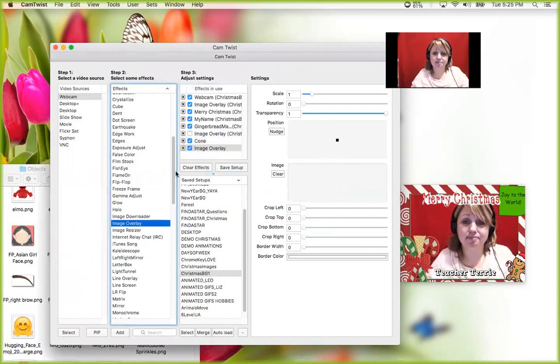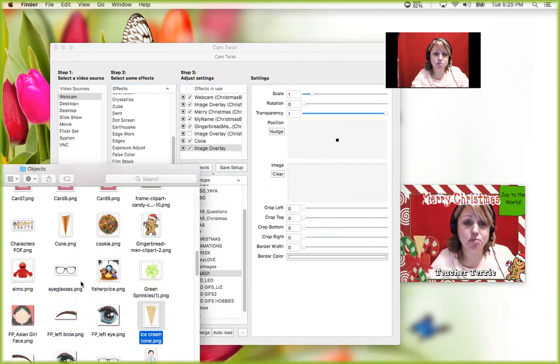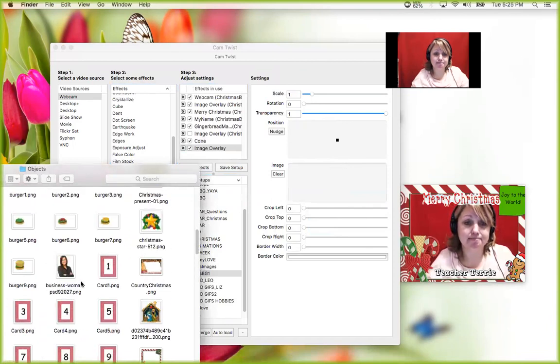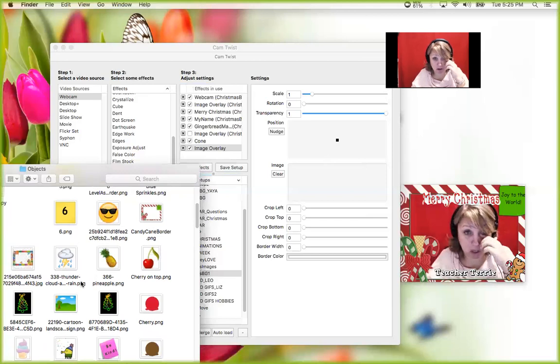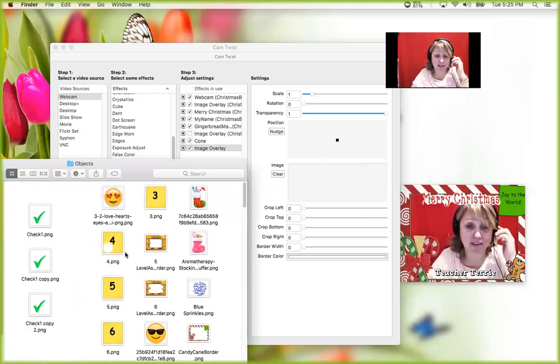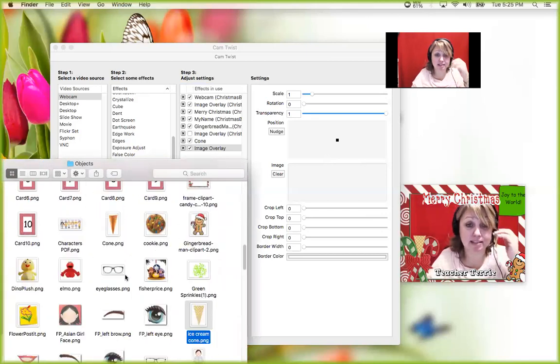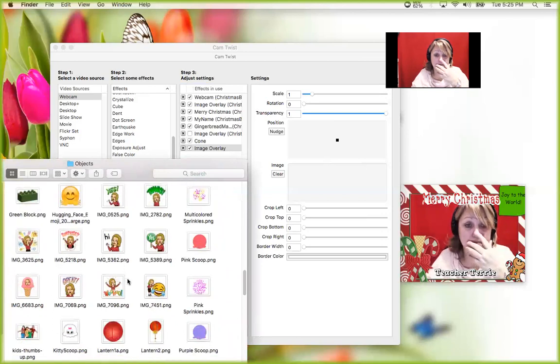Image overlay. And I need a scoop. Okay, where are some of my scoops? I don't know where my scoops are because I haven't organized them yet. I didn't know if I was staying with this, but I am, because it does work much smoother for me. Here's a scoop.